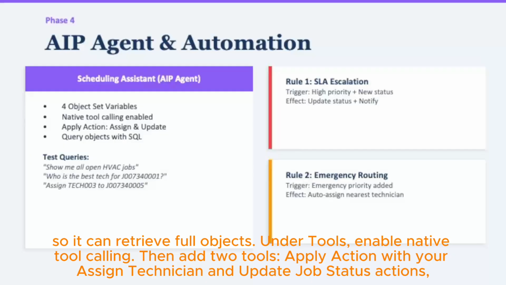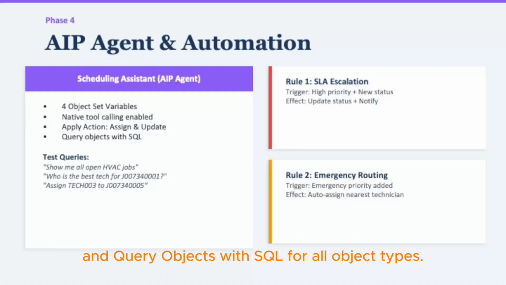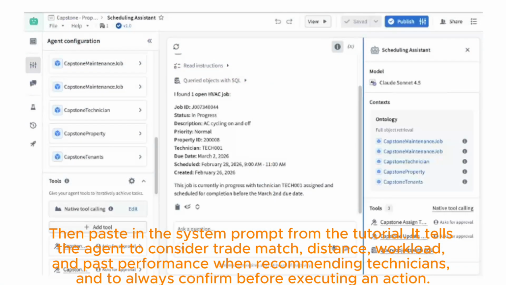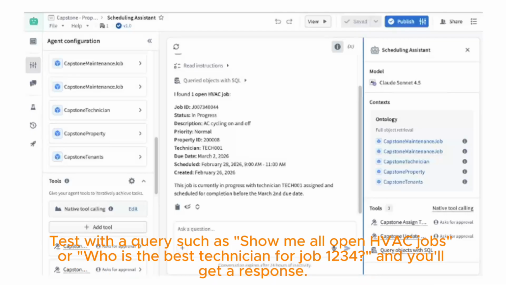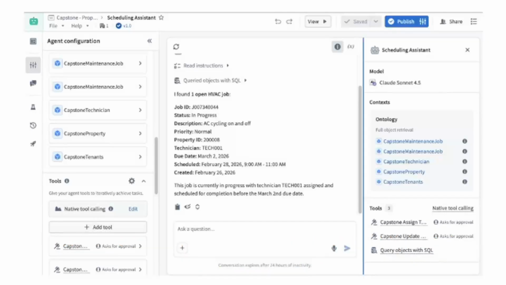Then add 2 tools: apply actions with your assign technician and update job status actions, and query objects with SQL for all object types. Then paste in the system prompt from the tutorial. It tells the agent to consider trade match, distance, workload, and past performance when recommending technicians and to always confirm before executing an action. Test with a query such as show me an open HVAC job or who is the best technician for job 1234, and you'll get a response.